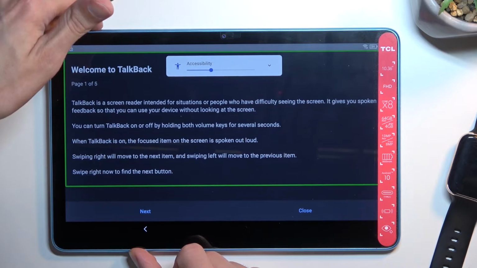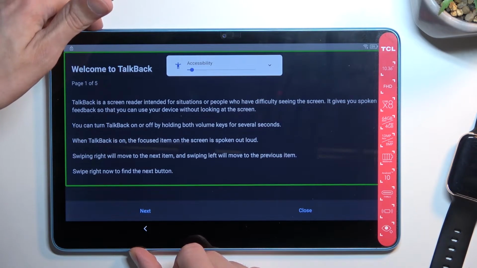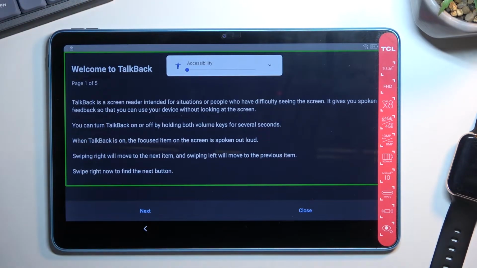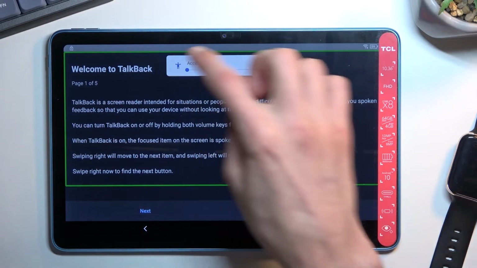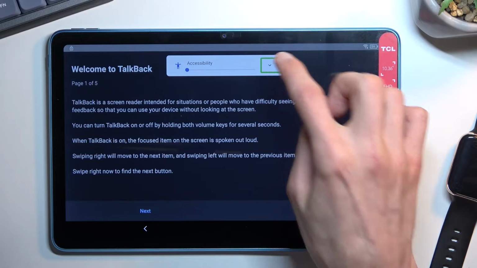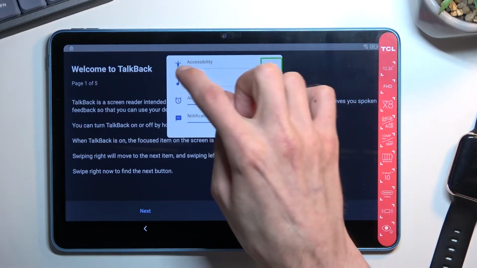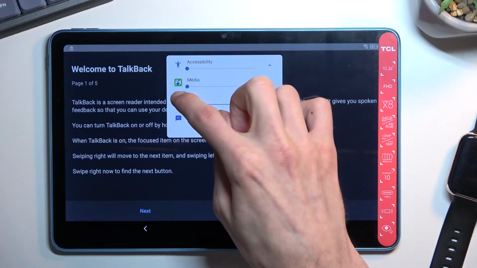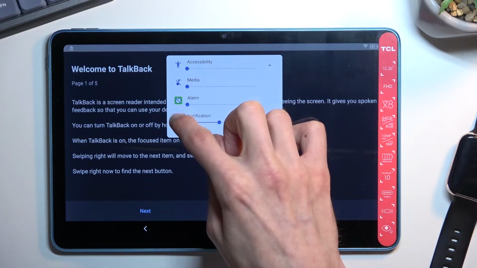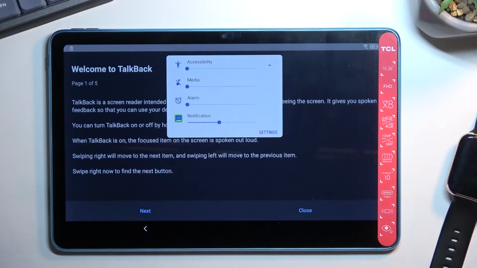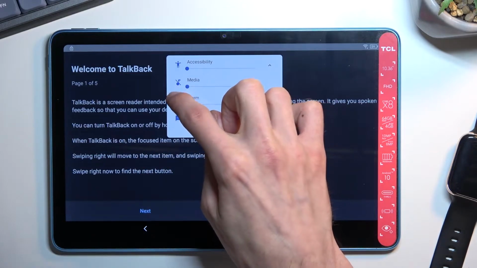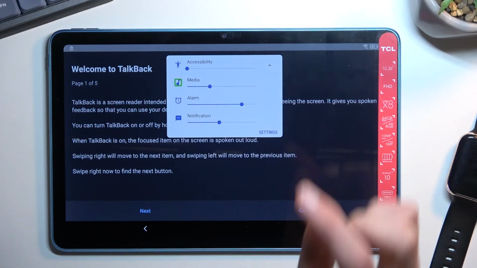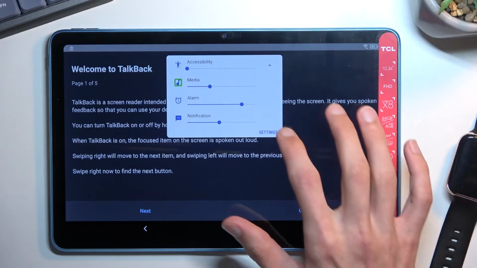Welcome to TalkBack, page 1 of 5. Now, I did mute it as much as I can. It never actually goes fully muted, so to me, it's a little bit distracting. That's why I do turn it down. I'm also going to turn down everything else, which actually, now that I think about it, might not have been such a great idea. So never mind, I'm going to undo some of it.